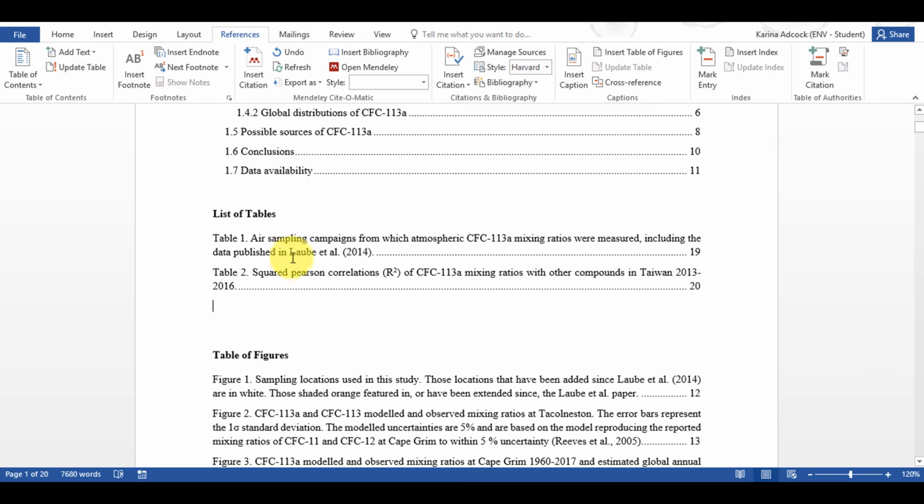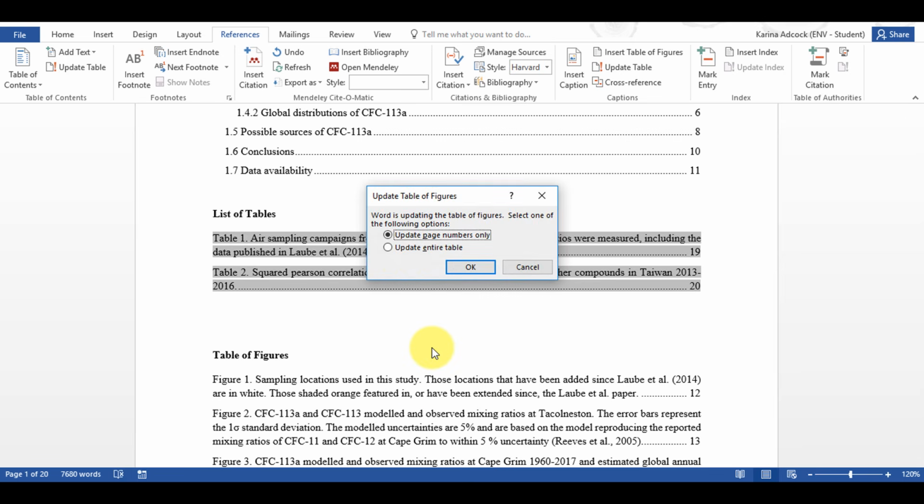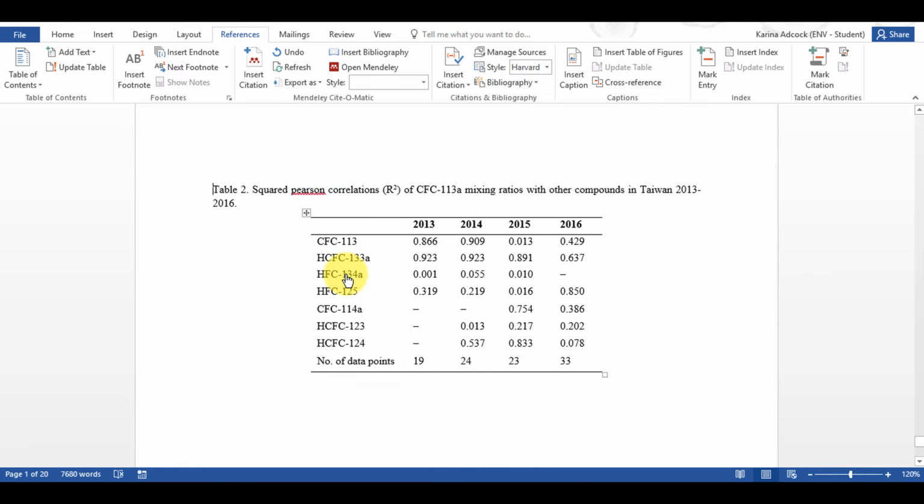And if I need to update anything in here in the future, I can right click on here and select Update Field, and then Update Entire Table, and then OK. And I can also, you see here, if I go Control and then click, it will take me to that table in the document. OK, and that is it.